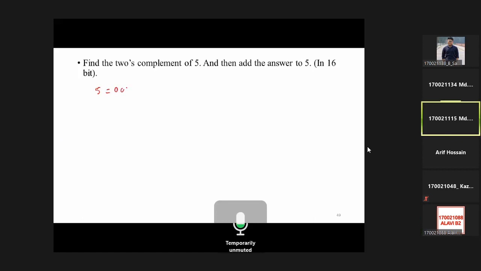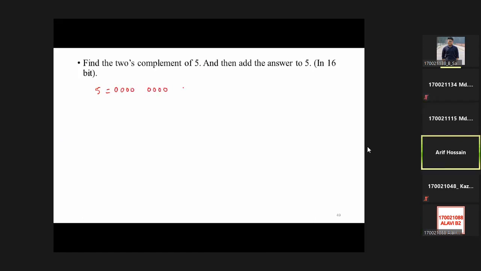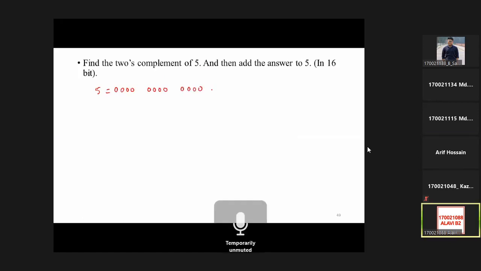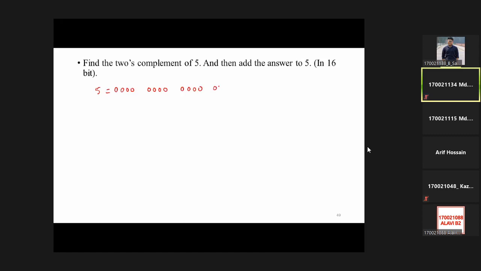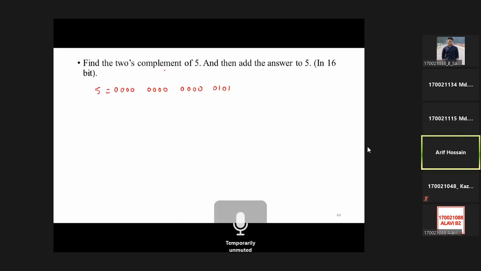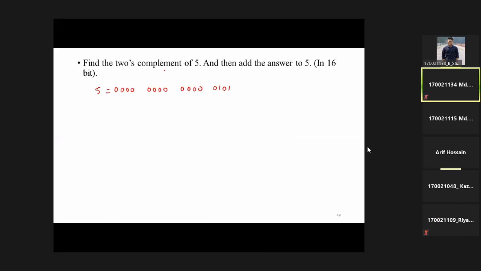12 zeros, then 101. Okay, so 0 0 0 0, then again 0, then 0 0 1 0 1. All right, so this is what 5 looks like in binary. Yes, so in order to find 2's complement, what is the first thing that we need to do? We need to find 1's complement, isn't it? Yes, sir. Exactly, 1's complement.